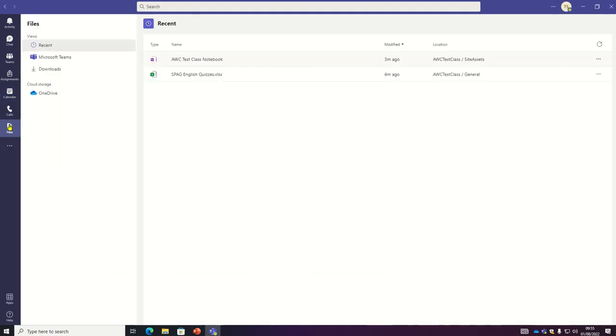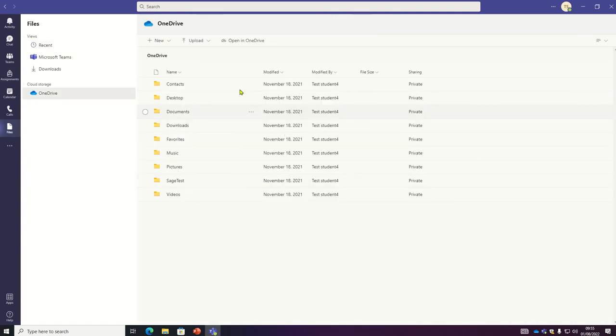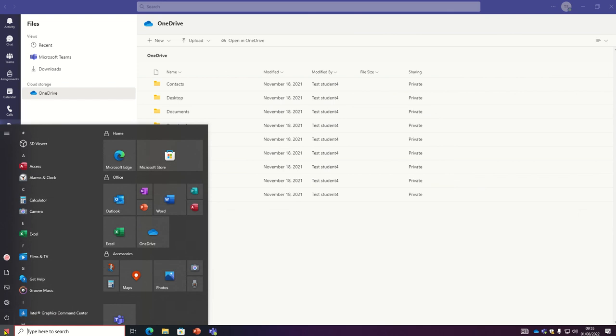On files, this is a duplicate of my OneDrive. Okay, so there's the OneDrive, and you can see there's not very much in it at this moment in time. I can also access my OneDrive by going to the start menu, opening Edge, and logging into Office 365 as per the other videos on this site.